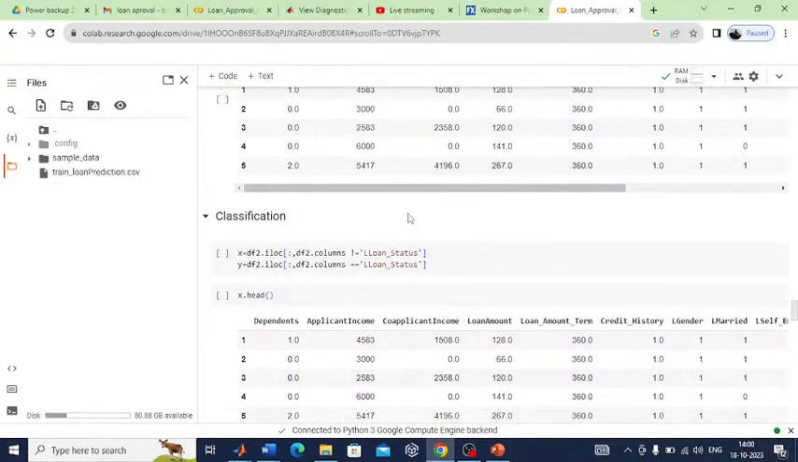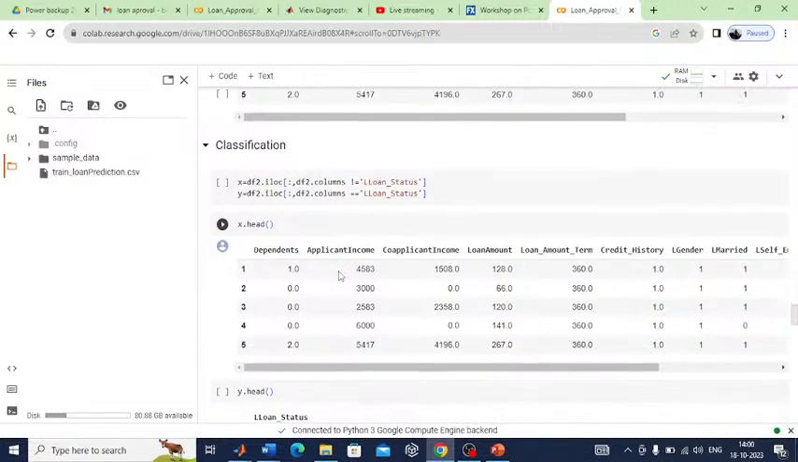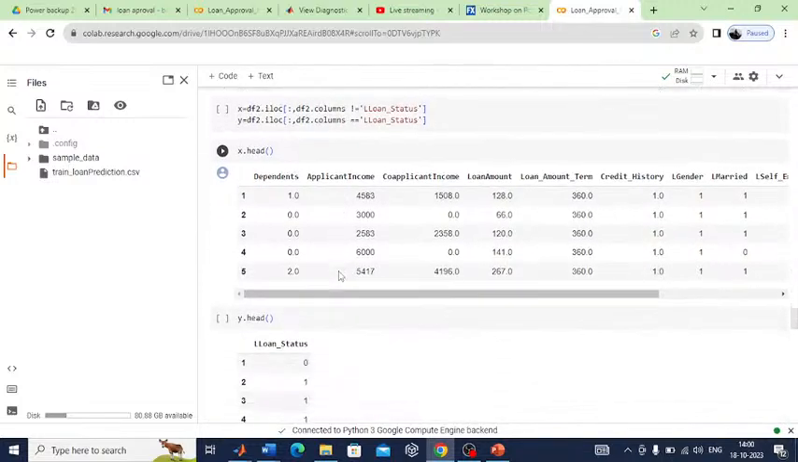Classification means the splitting step. We want to know who is able to get the loan or not. We have to separate them, so for that we are giving this condition here. First, if the condition is yes, they are able to get a loan, and they will be stored separately in x, and in y they will be stored in another variable, something like that. We are doing that.